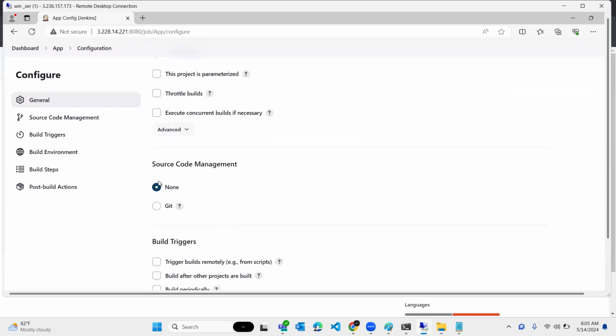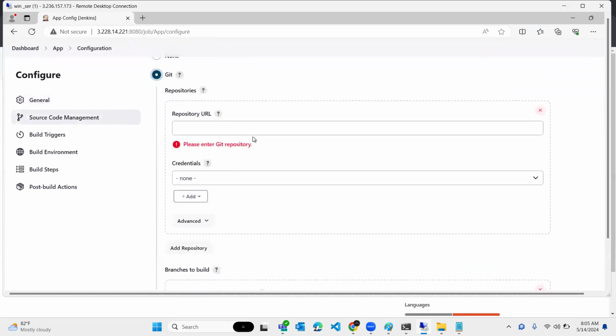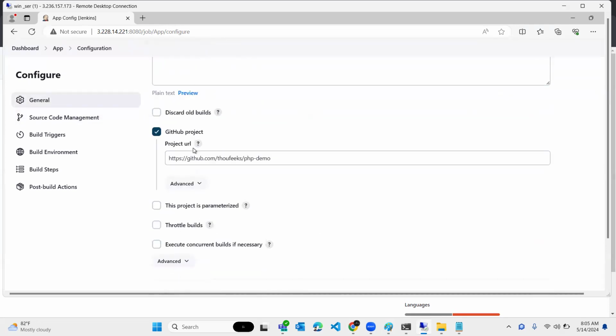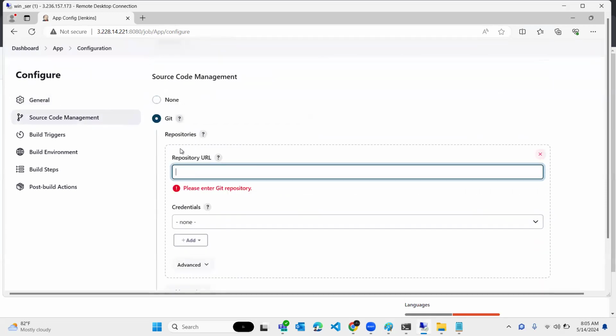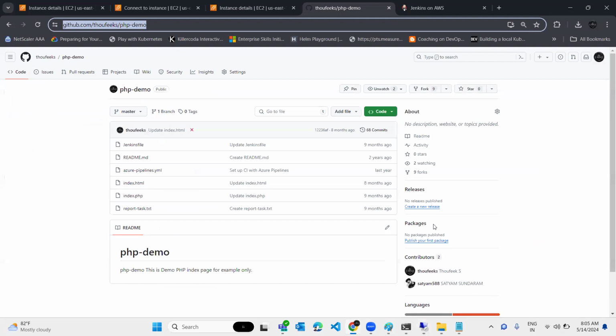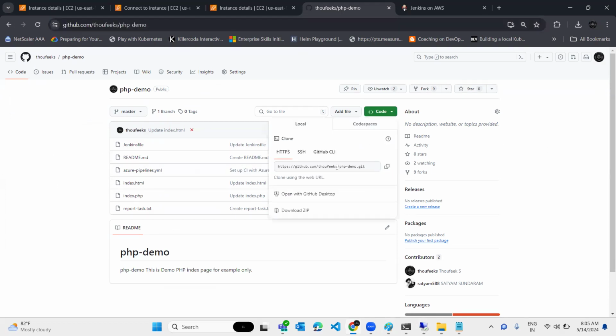Then scroll down. See here, source code management. Source code management is where our code belongs, and that's what we need to provide. This is purely Git, so we select Git. Again, this is not the GitHub project URL, this is the GitHub repository URL. So we need to provide the GitHub repository URL here. Where will you get the repository URL? This is our repository. Here we can see the Code drop-down, see HTTPS. This is our repository URL.